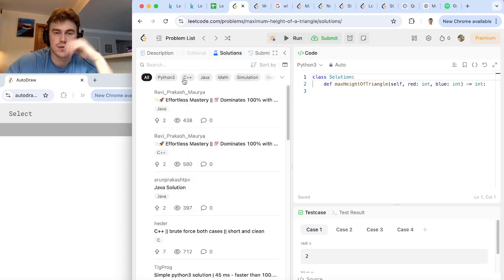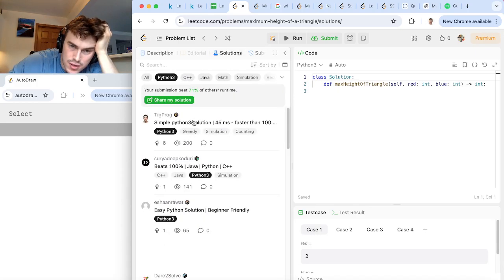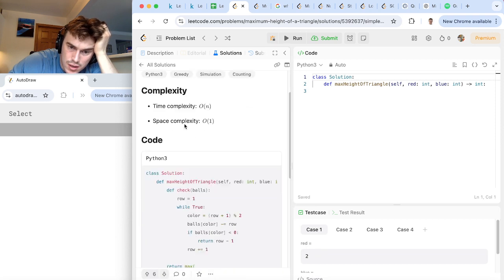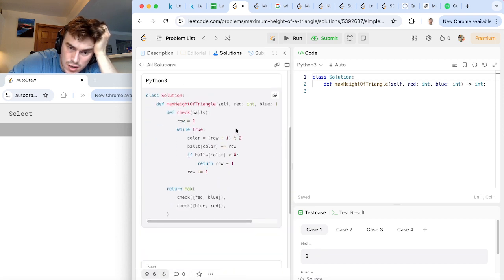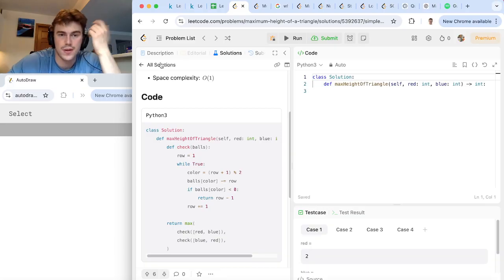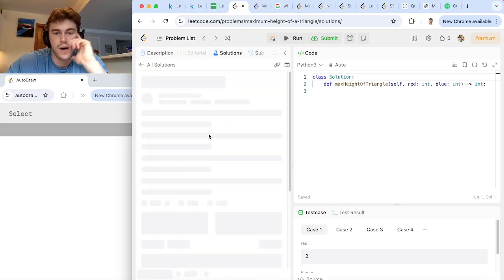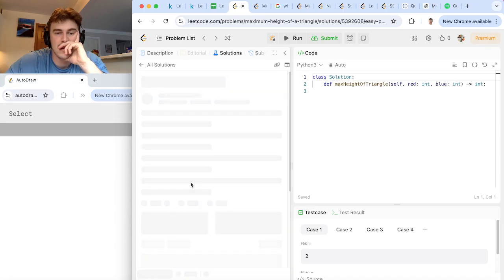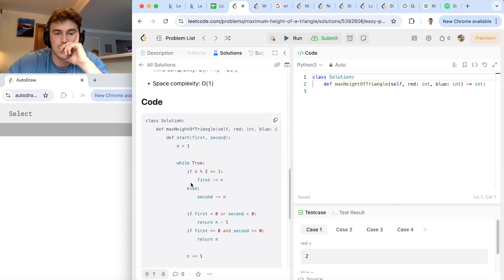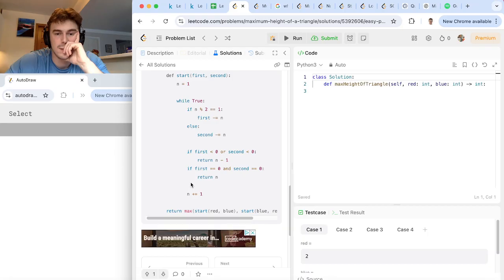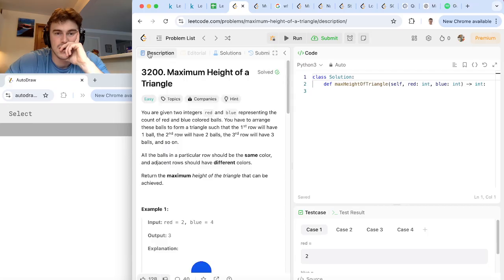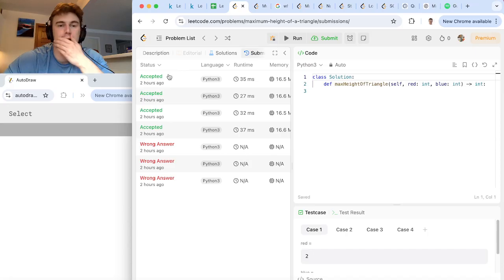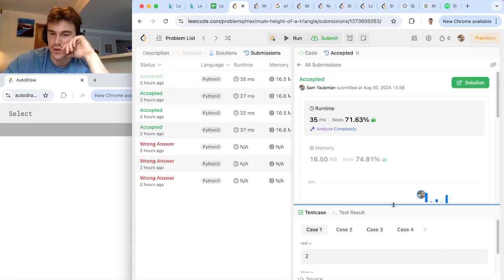Kind of want to look at the solutions, so I'm curious. Okay, yeah, everybody's doing basically what I did. Or those few people.